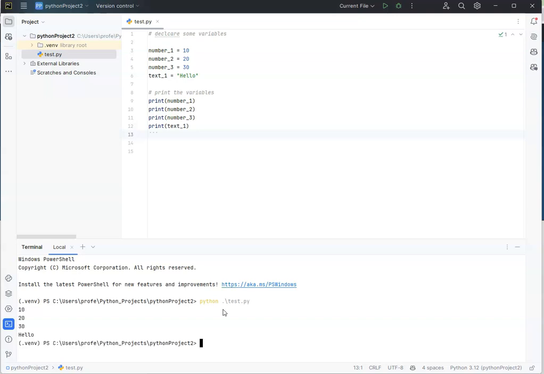I hit run, and it runs the application: 10, 20, 30, and hello. So that application ran. The .py has to be on your file name. Keep all the file names lowercase. White space doesn't really matter, but we like to keep things together.